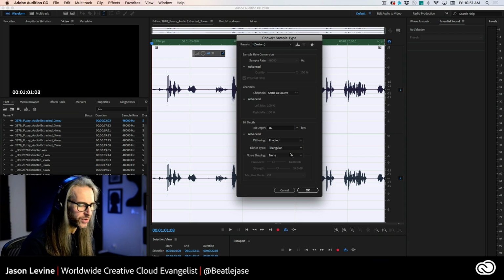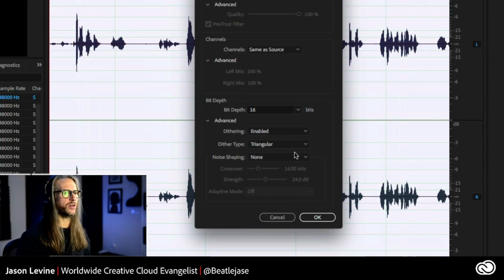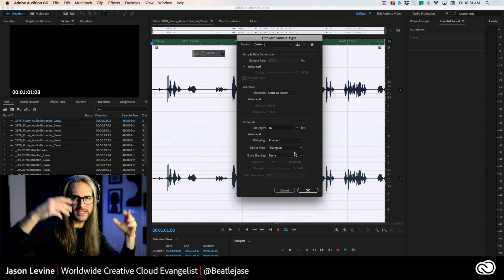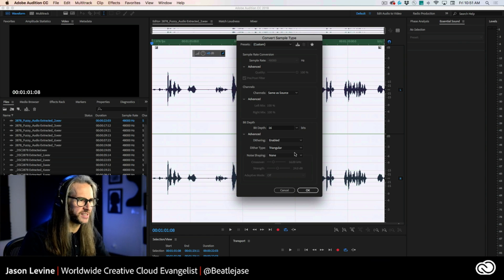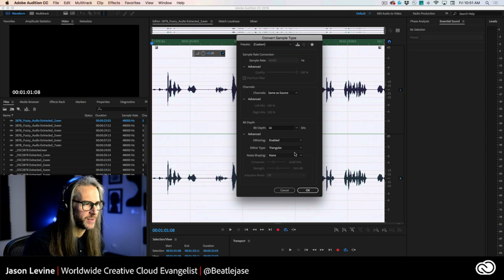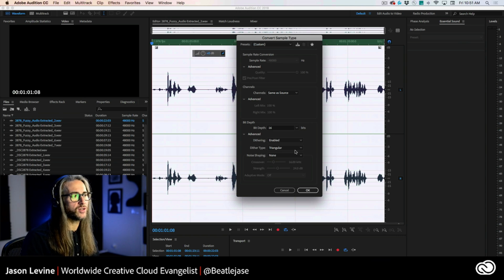We have more dithering options, which is effectively what happens when you're adjusting bit depth, going down, for instance, from 32 to 16 or 24 to 16, and what it does with all that extra information. You want to take advantage of what we have here in Audition. So if I wanted to convert this stereo file into mono, you'll see under channels here, I could say same as source, or I could say turn it into mono, okay?